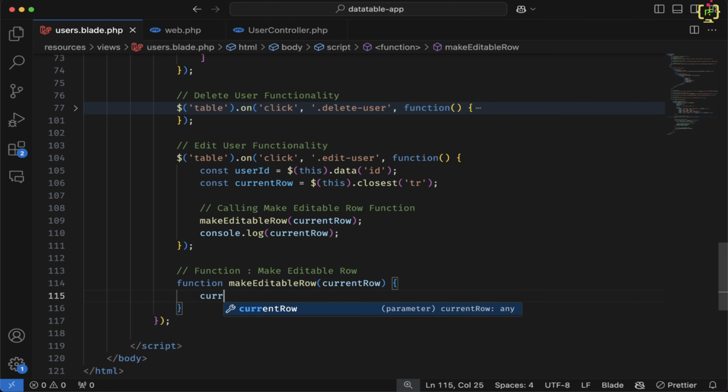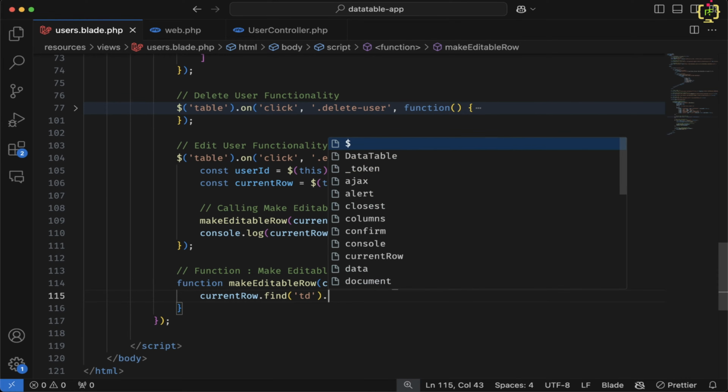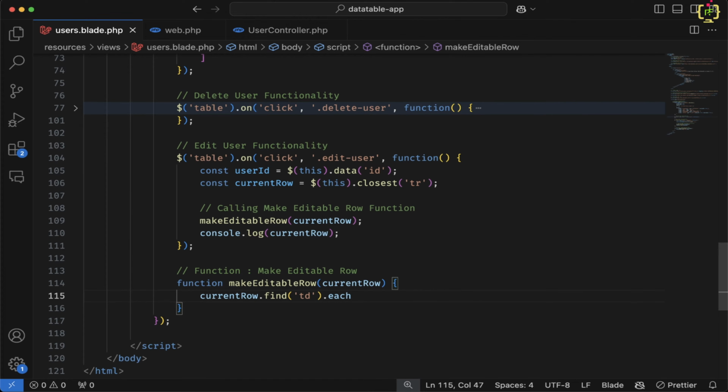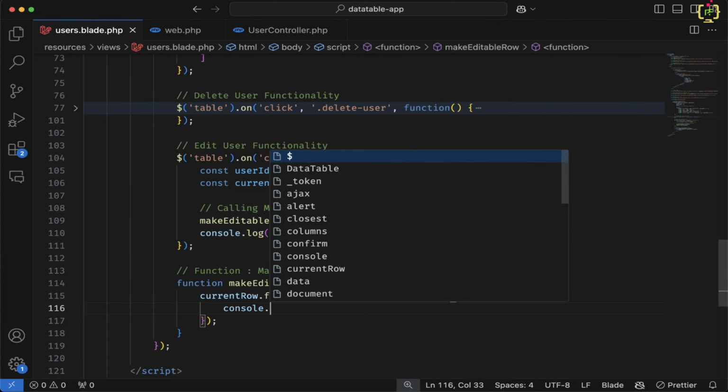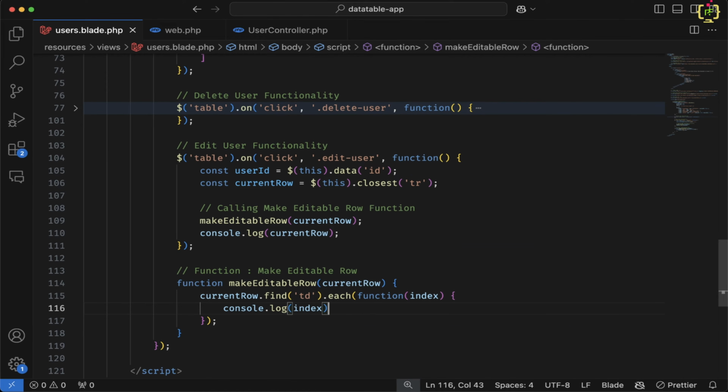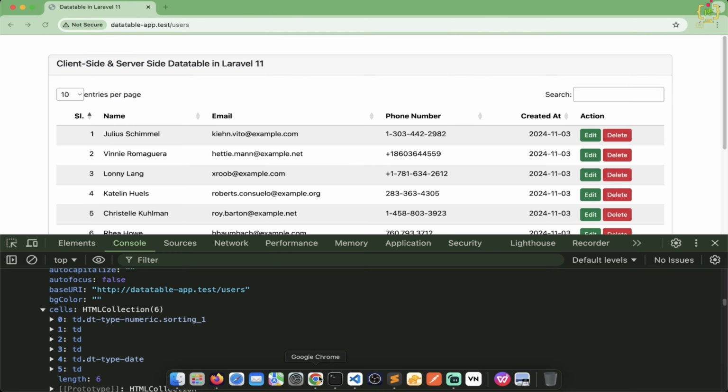So I will write currentRow.find function. This is the jQuery find function here, and inside this I will find the TD element. Thereafter I will iterate all those TDs. So I will use the jQuery each function just like this. Inside this each function I will pass one parameter to capture the index. So I will add the index parameter here. Now inside this I will add console.log index, and I will comment out this current row console log. Let me come to the browser.